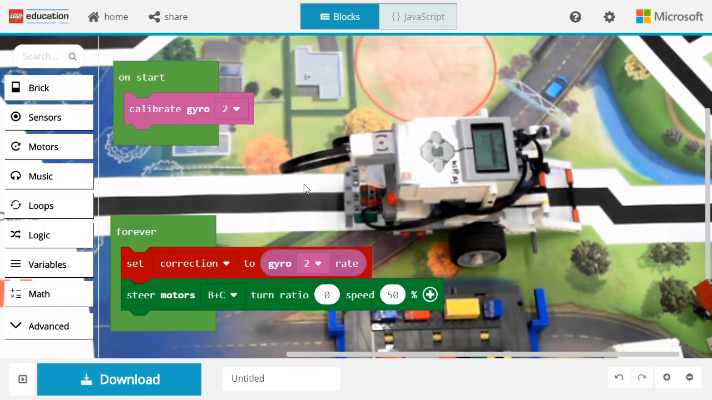Now, if you remember the computation, when the robot is going to turn right, the gyro is going to give us a positive rate. But what we really want to do is tell the motors to start turning to the left to counter this effect, which means a negative turn ratio. So we need to negate this value to have the correct value.